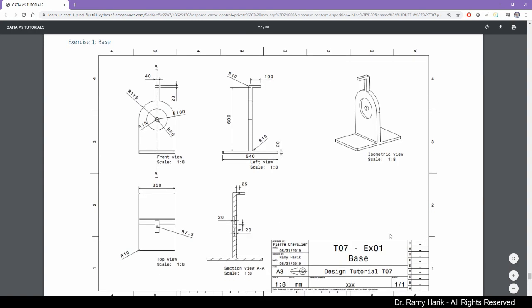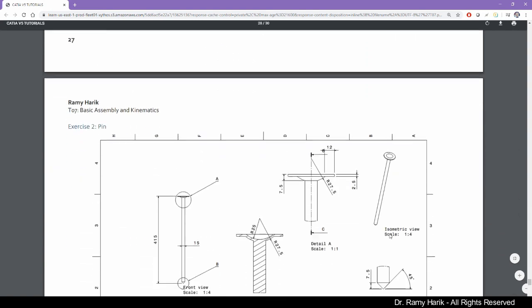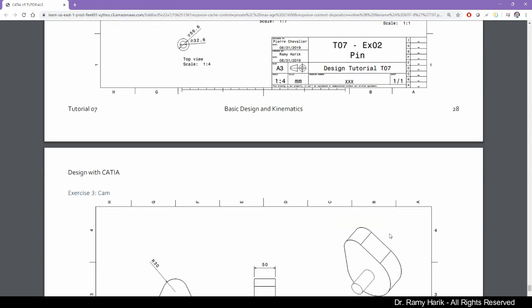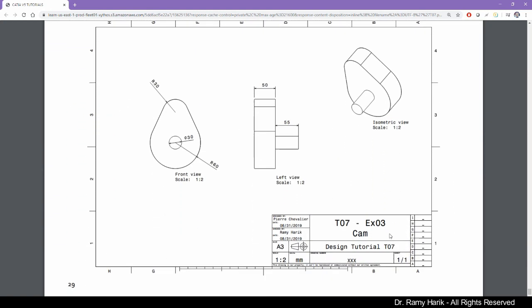We're going to design the base. Following that, we're going to design the pin. And finally, we are going to design the cam.